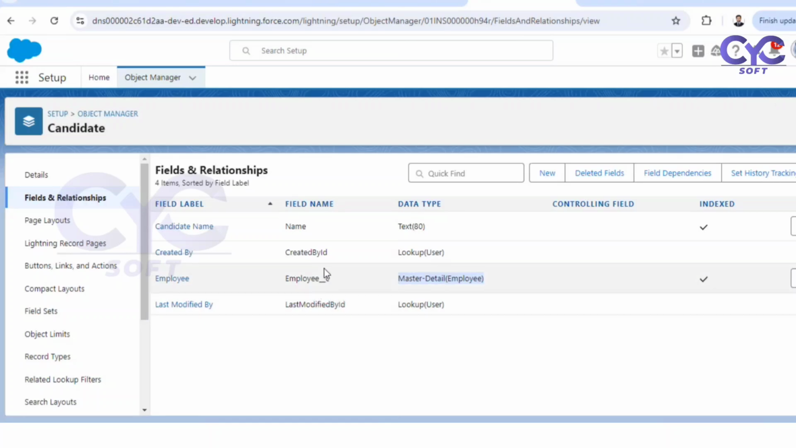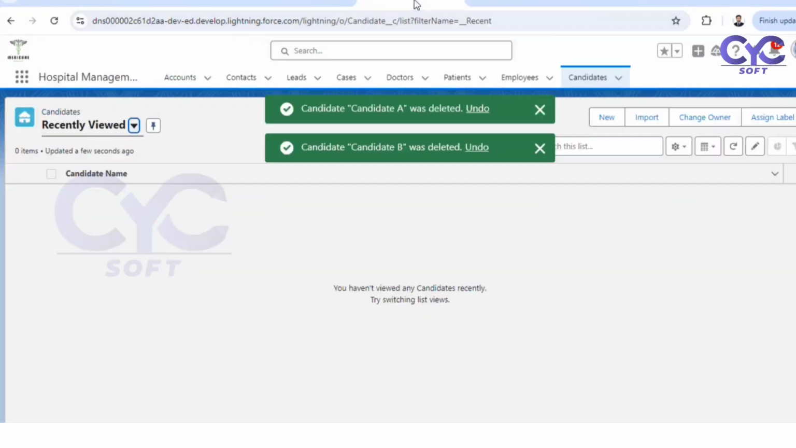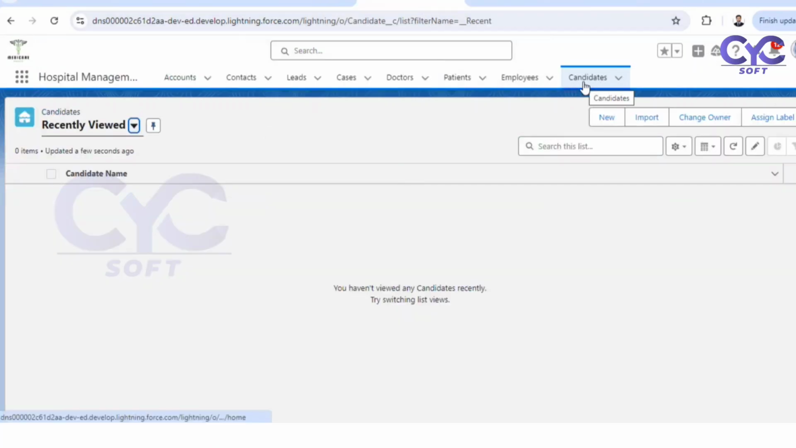What is the first observation we have made in creating a master detail relationship? While creating a master detail association, if the child object contains records, then Salesforce won't allow you to create a master detail association between these objects. Then what is the solution? We need to remove all the child records from the child object and then map the master detail relationship.